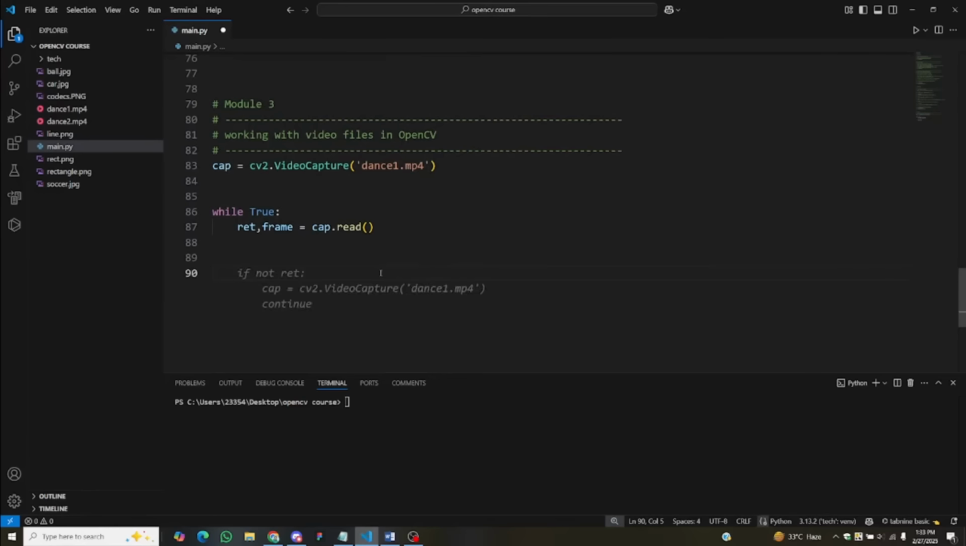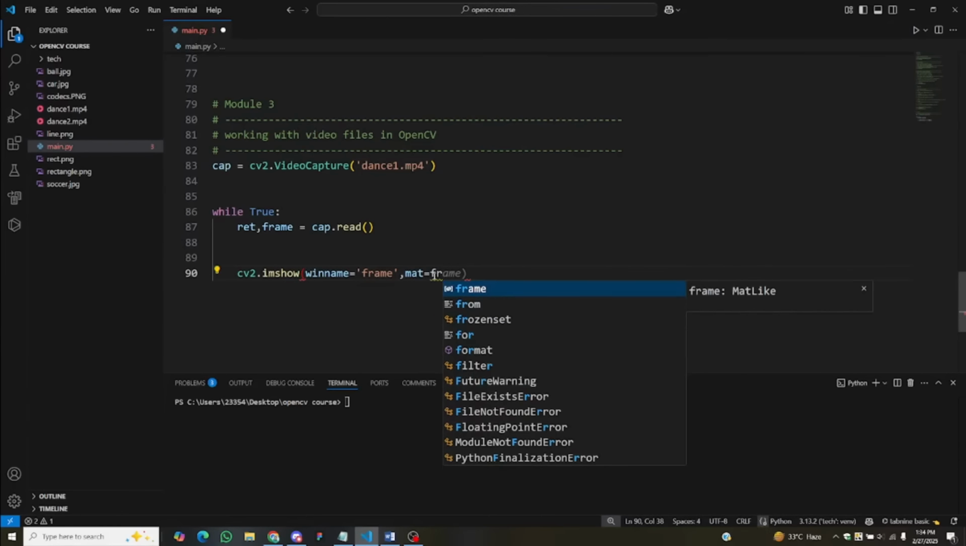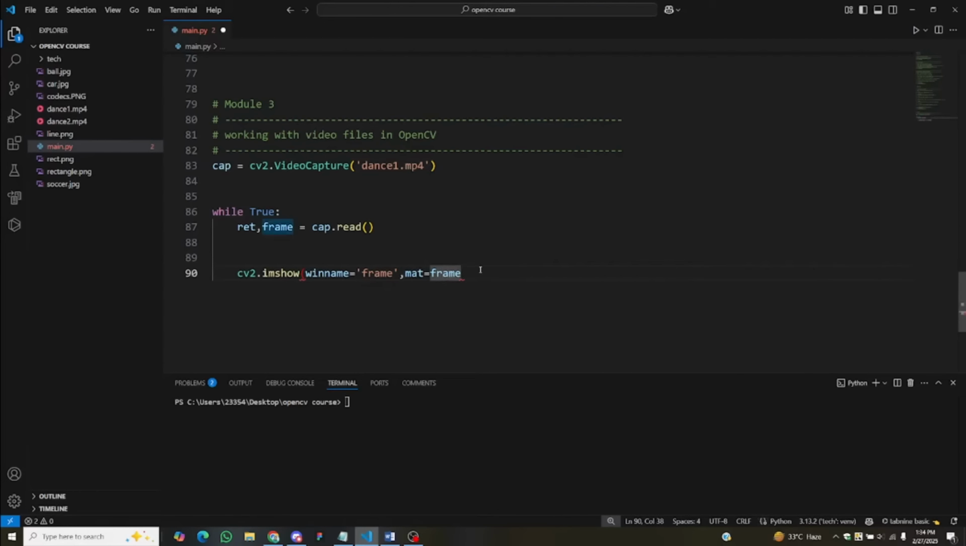Okay, so to show the video file, we use the same old function we are used to. So cv2.imshow, and then we give it our window name, which is frame, and now the name of the matrix we want to show, which is our frame as well. So the name of the video we want to show is also our frame.